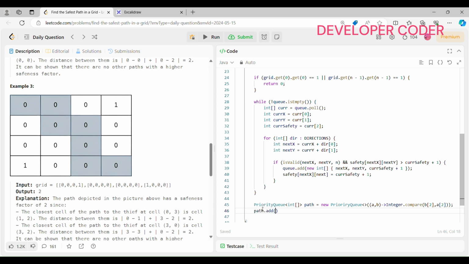In the path I'm just going to add, because we need to start from the first position, the 0 by 0 cell, so that is why this is my path. I have to build the path right now. I am starting from 0, and what is my safety distance? In safety distance I'm just passing safety 0 by 0. I hope that this line is clear.